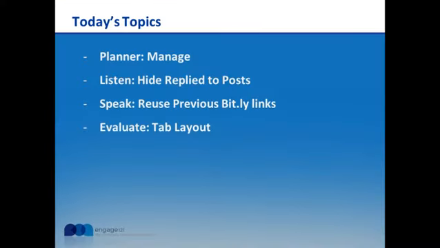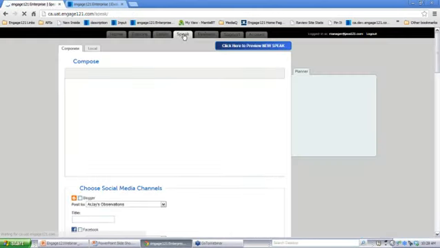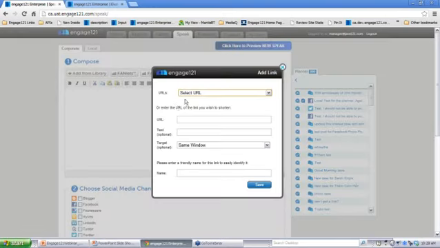Then the next thing I'd like to run through quickly is under Speak. We are adding the ability to reuse your previous bit.ly links. We are also going to automatically save any bit.ly links that you create. So in Speak, if we click on our bit.ly creator, our short link creator, you'll see that all of this stays the same essentially. You put in your URL, you choose how you want to target it.